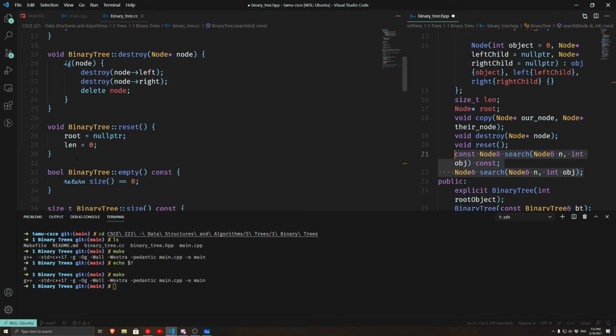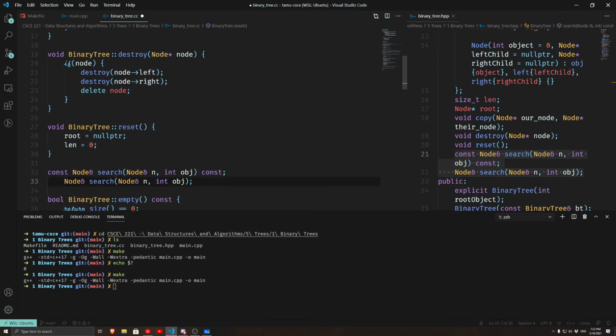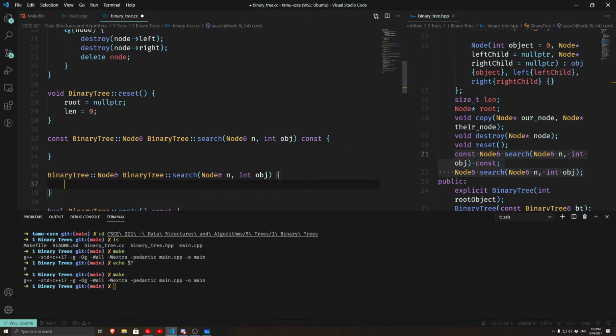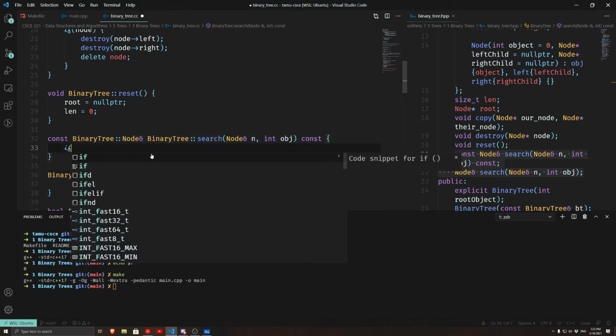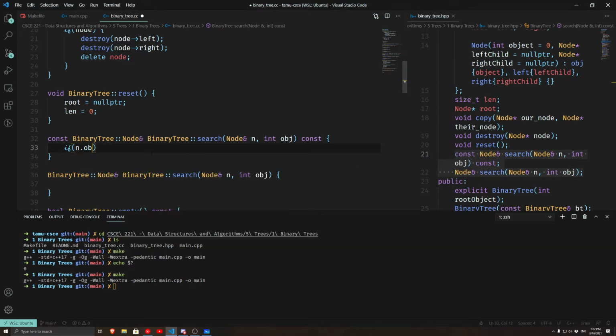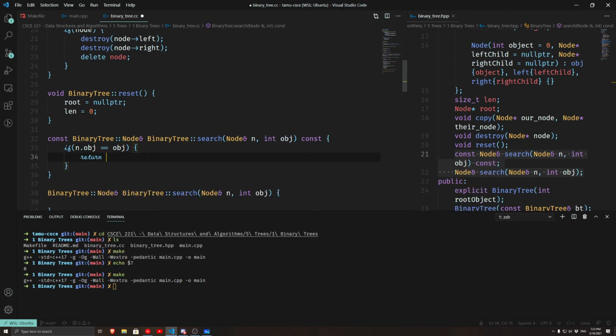Whenever we go up here, we'll write those right after our reset. And again, BinaryTree:: in front of the node because it's defined within, and in front of the search. Okay. So we can now go about writing our search functions here. And the search function is actually quite simple. If n.object is equal to obj, return n.